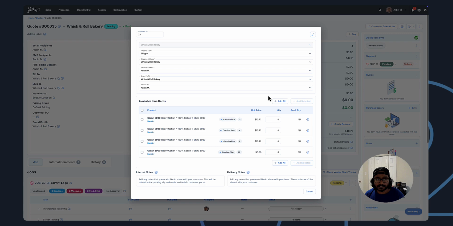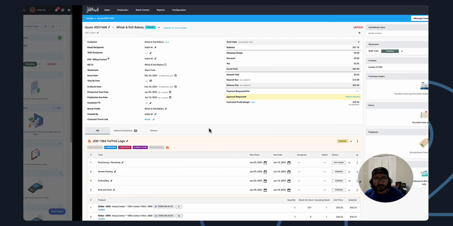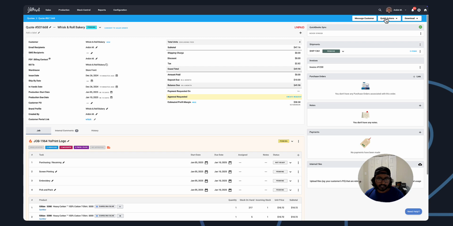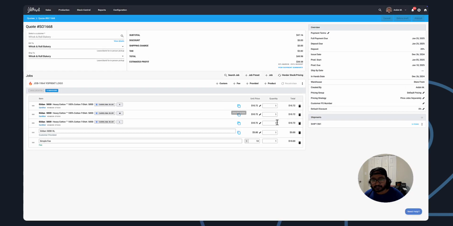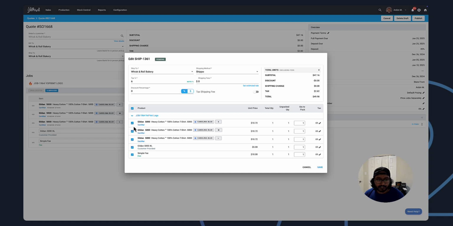Again, all of this is optional. Next is adding line items. So I'm going to go ahead and quickly go into the edit mode to show you how we had that UI previously. So previously you had to have a checkbox, and then you'll have to click on the checkbox.